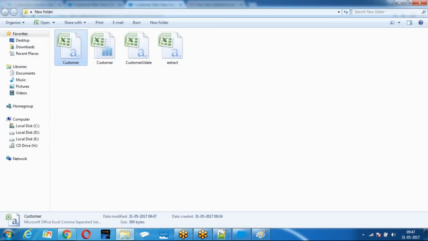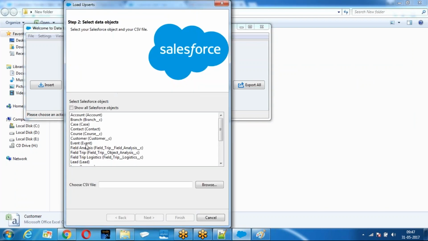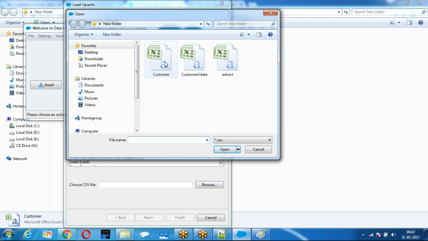If external ID is already there, what will happen? If external ID is not there, what will happen? If 2 records have the same external ID, what will happen? Go back. What is the operation we have? Choose the object, browse the file.